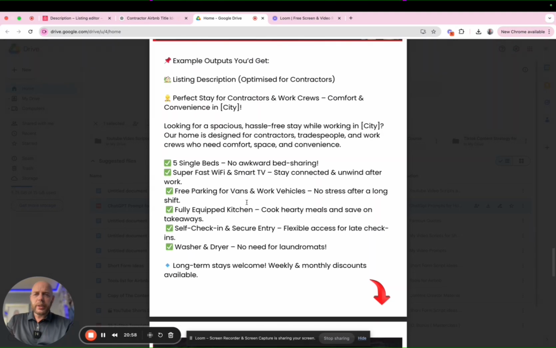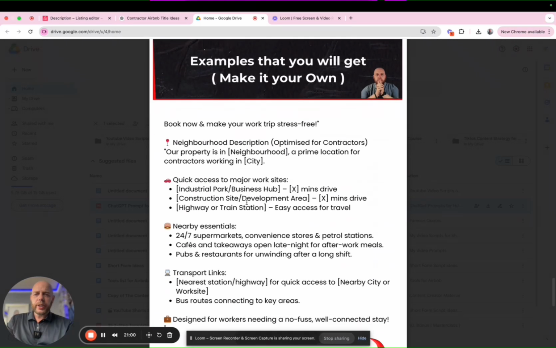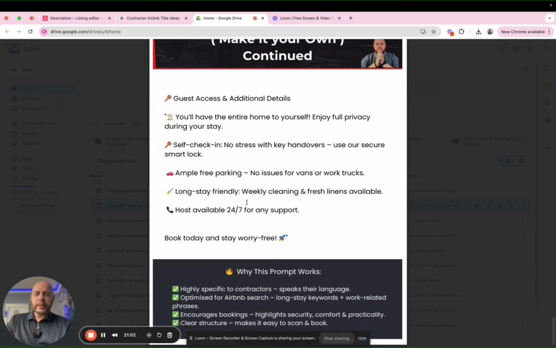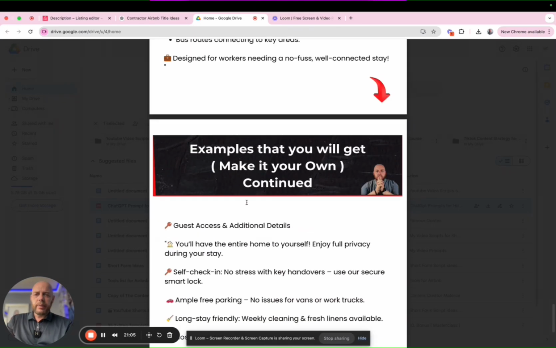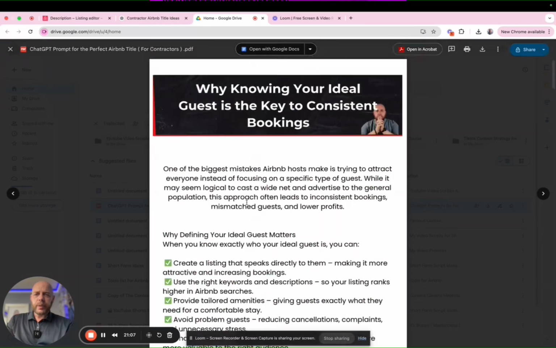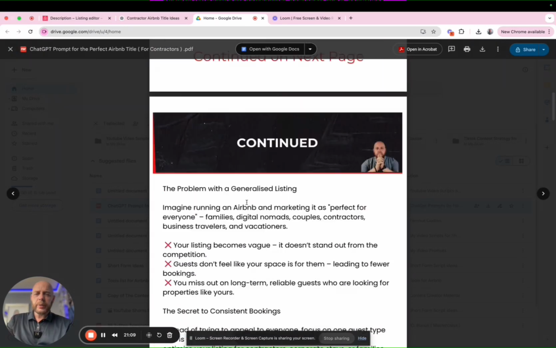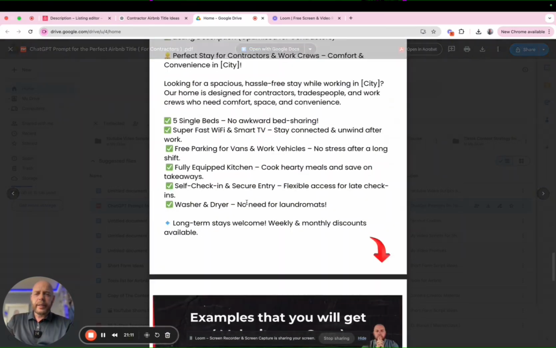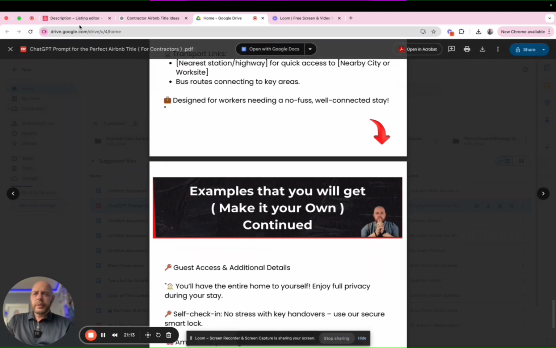These are the examples that you will get, as you've just seen in ChatGPT. As I said, this will be down below. This will give you a little read through of what it's about. It should be in a Google Drive form.